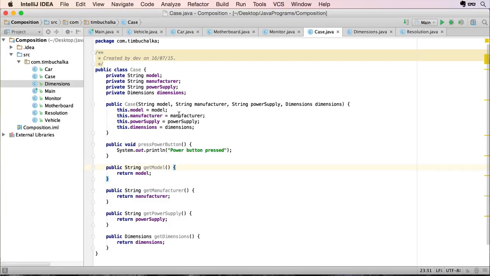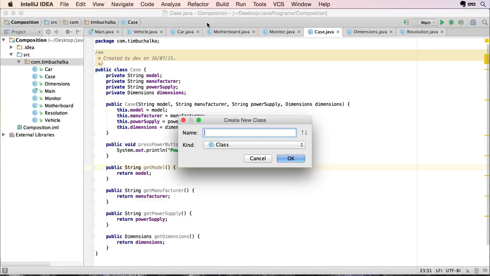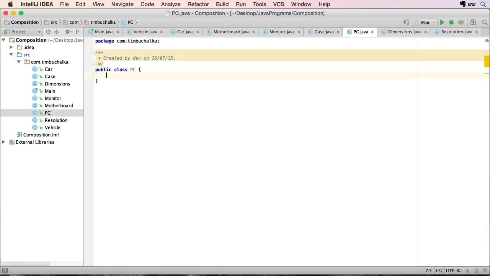So now we get to the fun part where we actually create a class that is comprised of the case, the monitor, and the motherboard. So let's create yet another new class. We're going to call that PC. So it'll be our personal computer. And instead of using extends, we're going to type private case, the case. I have to use the word the case there, by the way, because if I just type case, as you know by now, case is actually a reserved keyword, so we'll actually get an error. So we need to put the case. We could have called it something else, but that'll do.